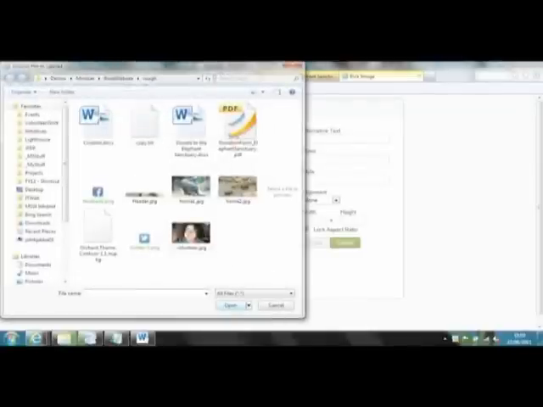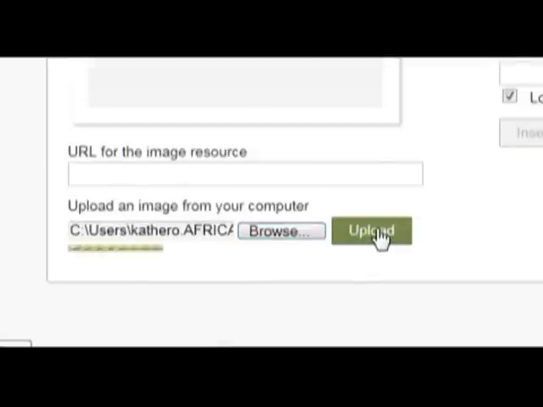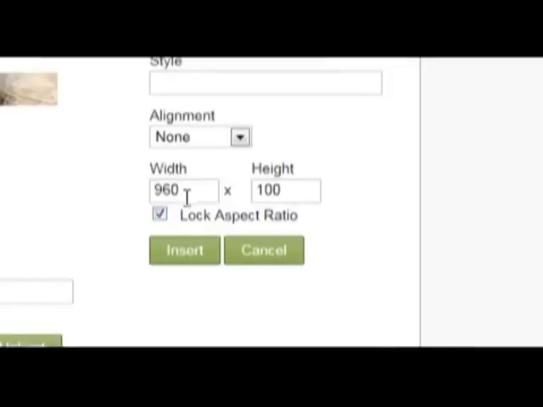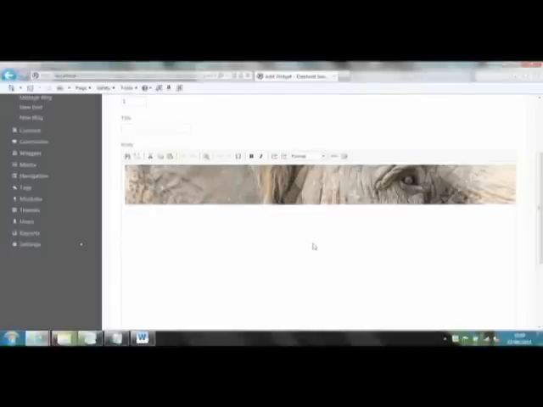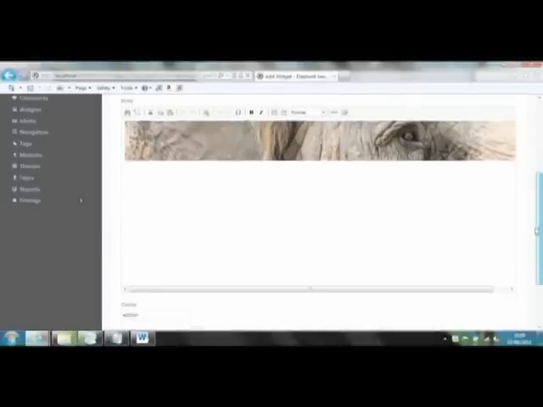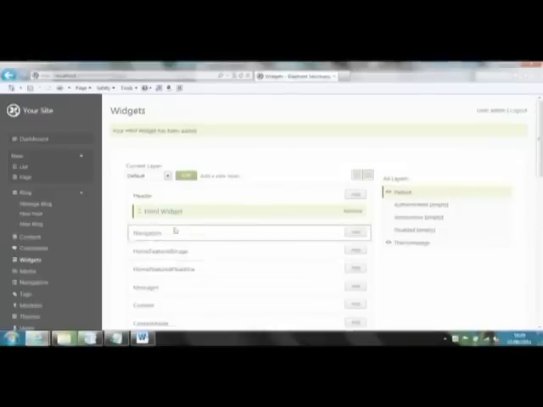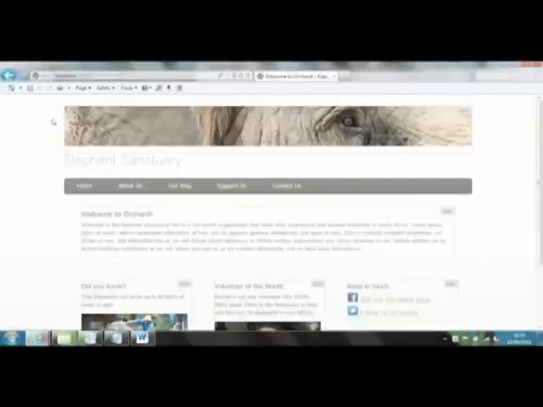I'm not going to add a title, but I am going to add an image. So let's browse. And here you can see I created header.jpg. I'm going to add that, upload it, and let's insert. You can also see the width and height. It's a very wide but narrow picture, and it's a beautiful picture of the elephant eye. Let's save that. That's been successfully added, and if we go back to our site, we can now see that our site looks exactly the way that we had originally.